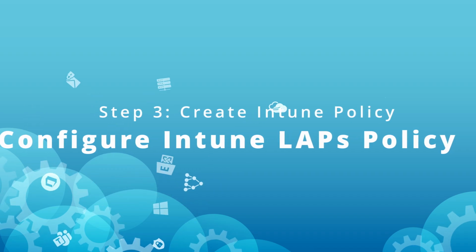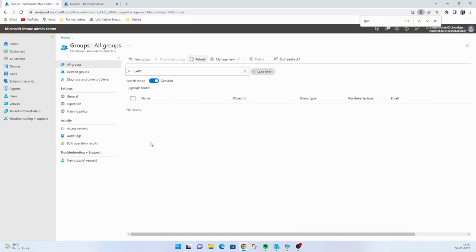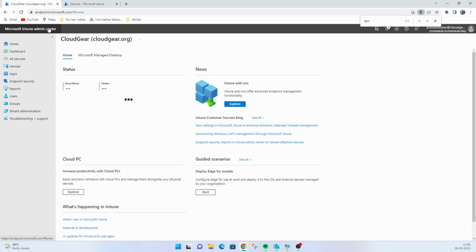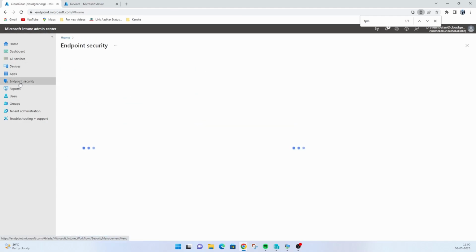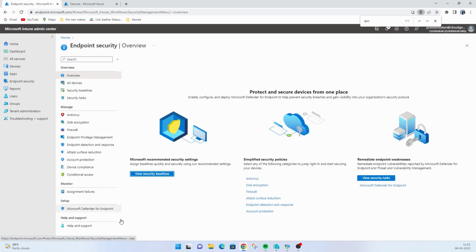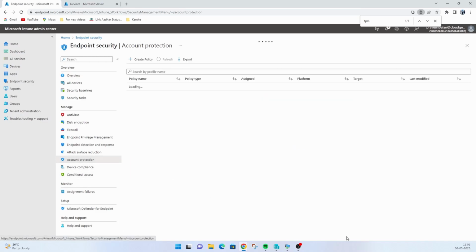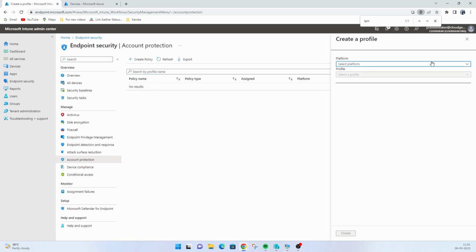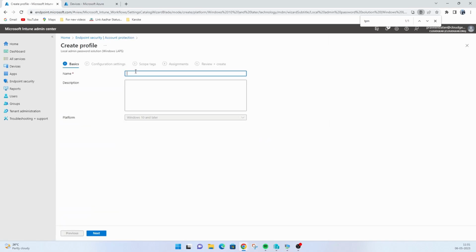So once it is updated, the next thing is to configure the policy within the Intune admin center. Go to endpoint security, navigate to the account protection area, and then click on create new policy, which is Azure AD LAPS, Windows LAPS. Then just enter the necessary information in the basics.